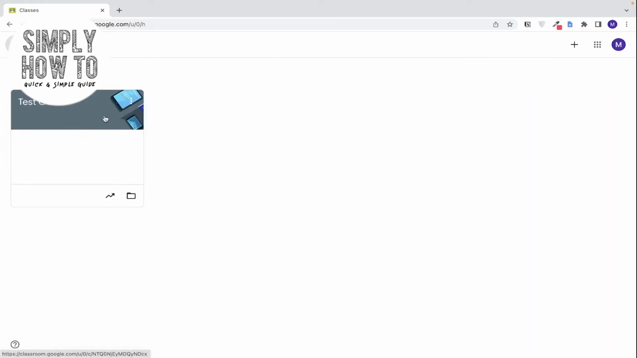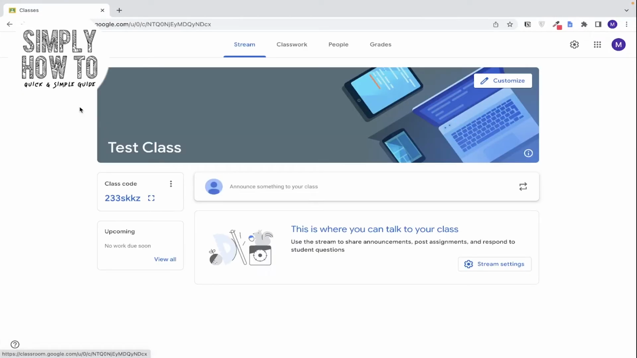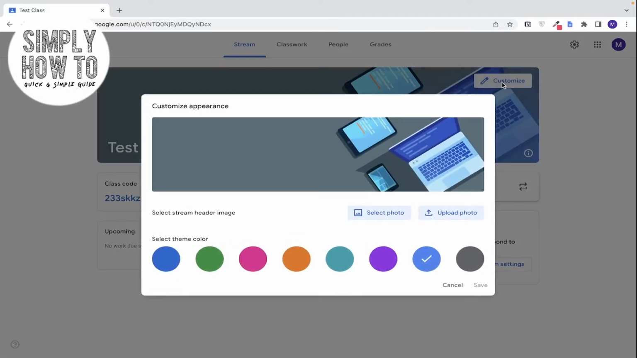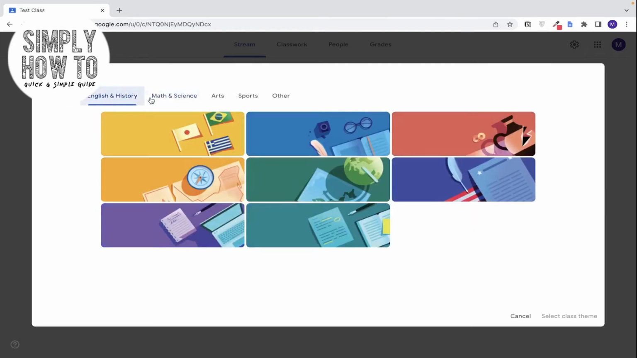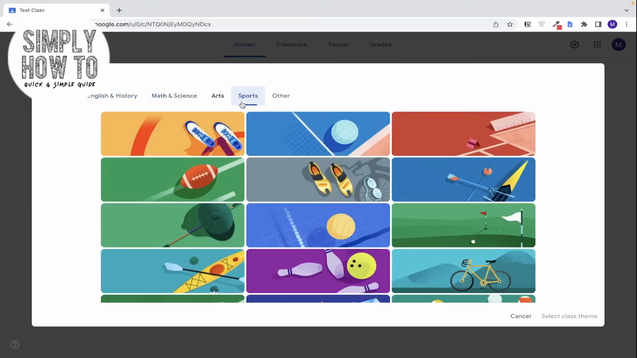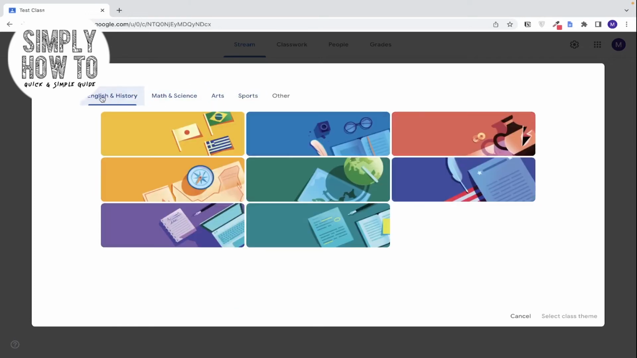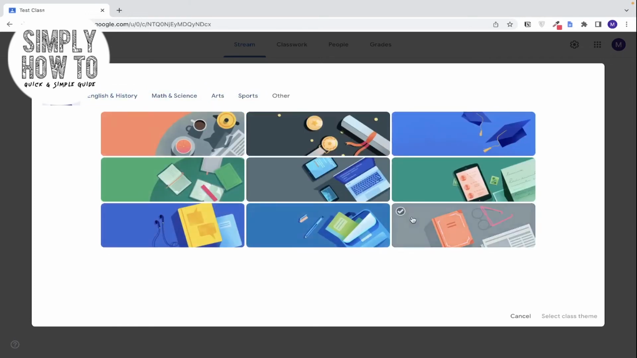Now this is our test class, and if you want to change the background, you're going to hover over the class and click on it, and click here on the pencil icon, Customize, and you can choose to select a photo from the samples here. There are many genres for the photos. There are arts, sports, math and science, English and history. You can choose any background that you want. Let's choose this for example.